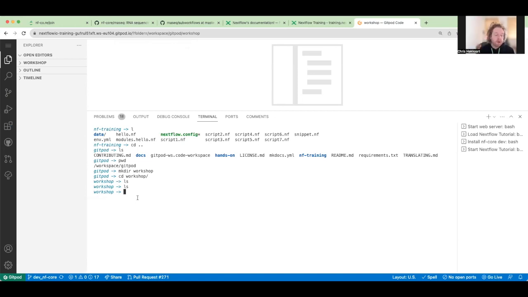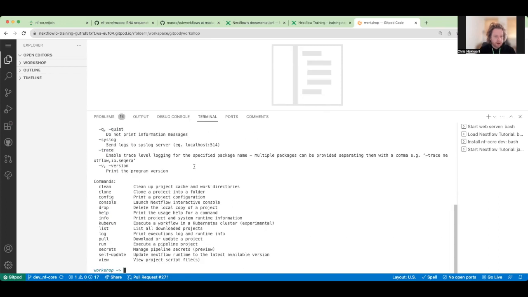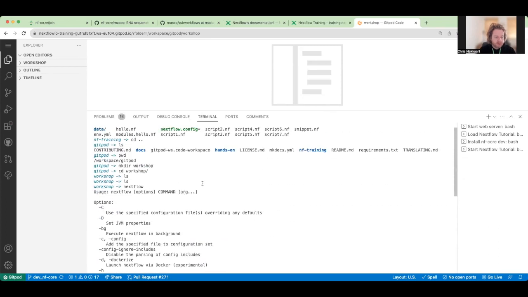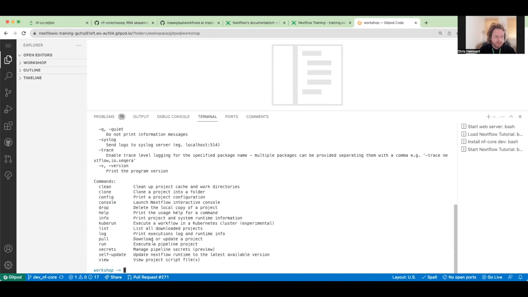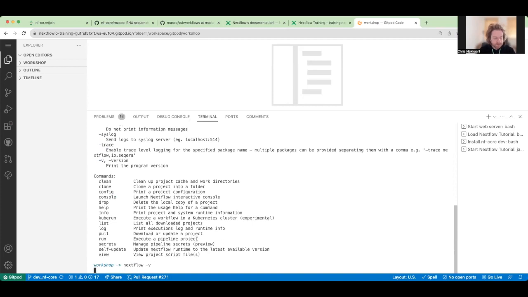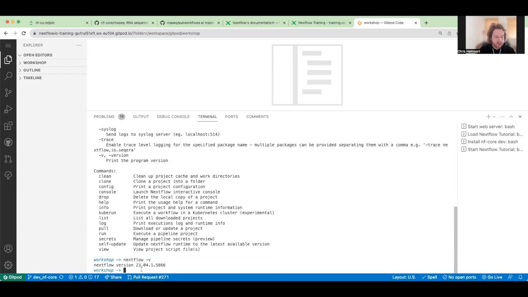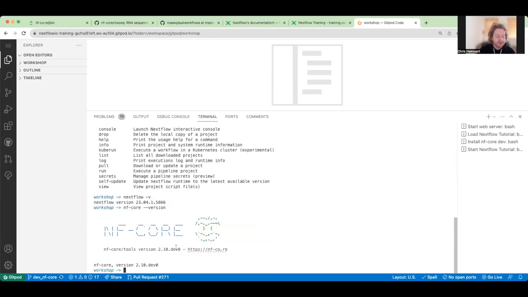First thing I wanted to do is check that I have Nextflow and nf-core installed in this environment. I can do this by just typing in nextflow, and you'll see that it loads up with all the options and commands. I can check which version of Nextflow I'm using with -v, 23.04.1. At the same time, I wanted to show you what version of nf-core I'm using, which is this 2.10.dev.